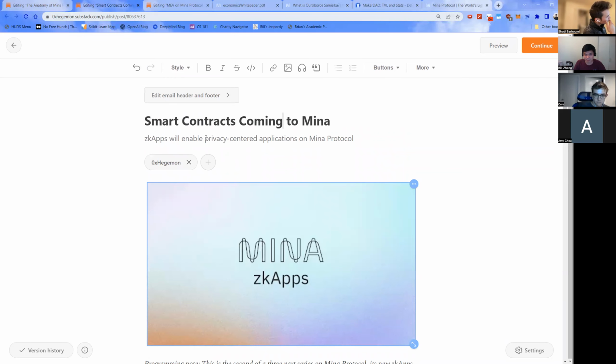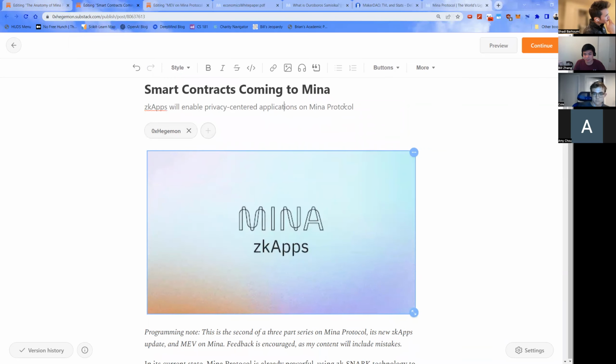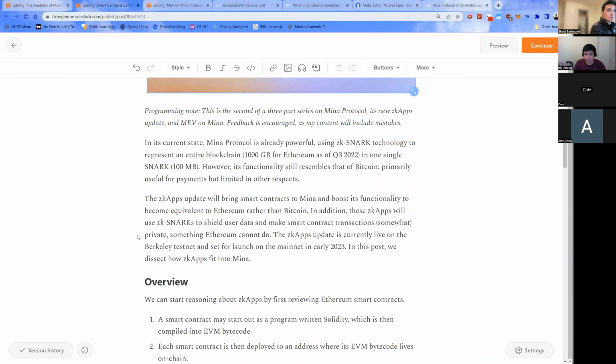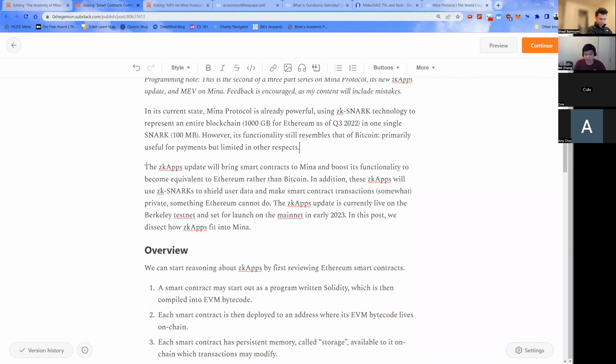Smart contracts coming to Mina. ZK apps will enable privacy-centered applications on Mina protocol. In its current state, Mina protocol is already powerful, using ZK snark technology to represent an entire blockchain in one single snark. However, its functionality still resembles that of Bitcoin, primarily useful for payments, but limited in other respects. The ZK apps update will bring smart contracts to Mina and boost its functionality to become equivalent to Ethereum rather than Bitcoin.